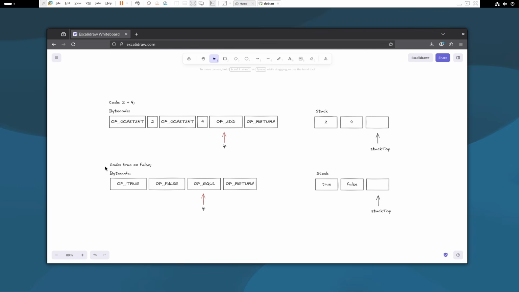like this. True... The example of code is true equal false. So the VM should return false because true doesn't equal false. So the bytecode of that is OP_TRUE, OP_FALSE, and we ask for equal and we halt the machine. So the VM stack should be something like this, true and false, and we do the operation equal.